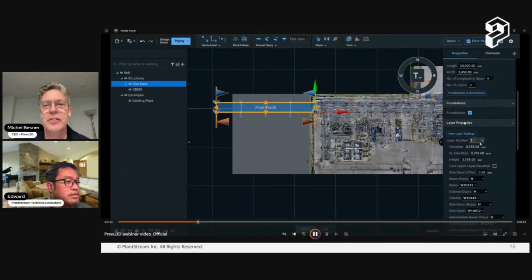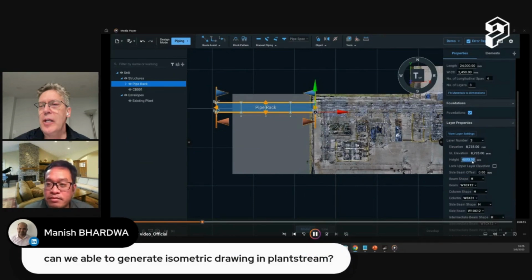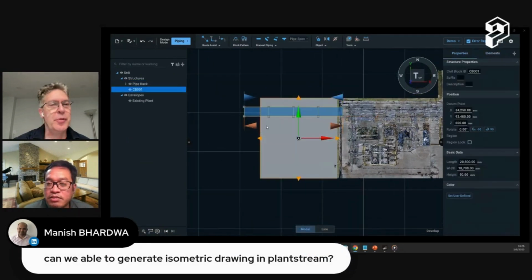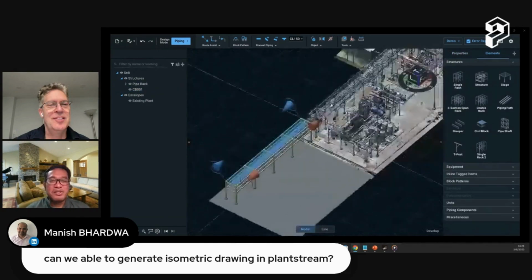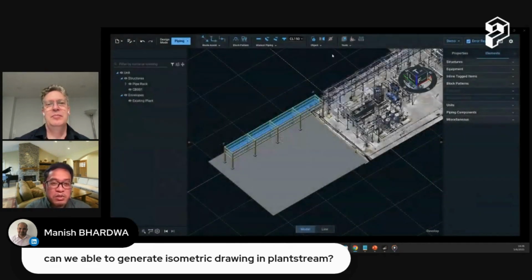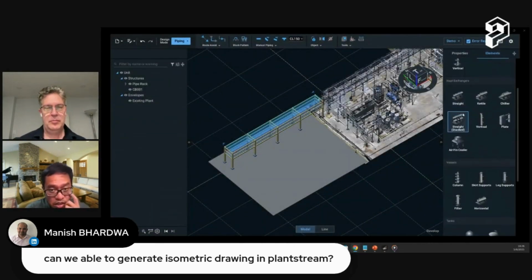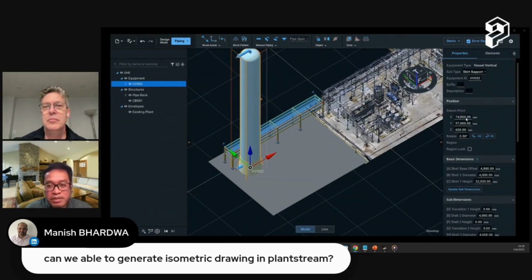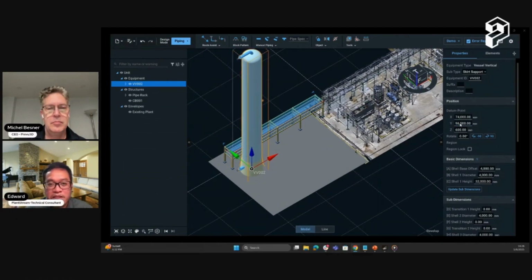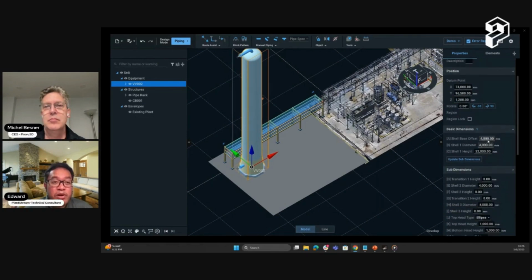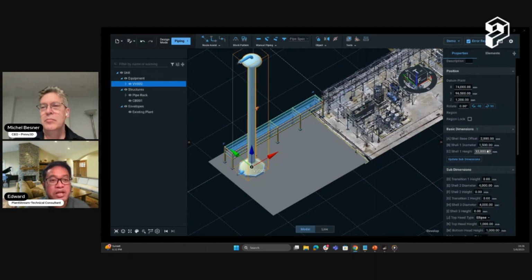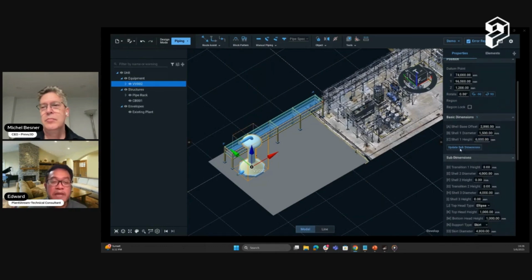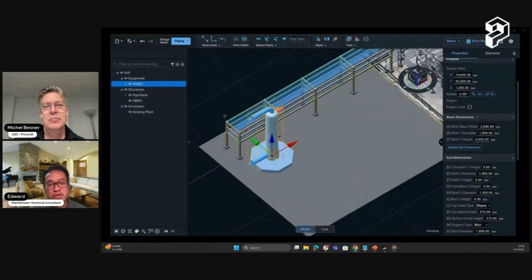Okay. Great. There's a question here from Manish. Can we generate isometric drawings from PlantStream? Good question. As I mentioned in the introduction, we are catering to the initial phase of design. So this feature is not yet available in PlantStream. However, of course, we are open to improvement and would like to expand our capability. So we can expect this in the future development of PlantStream.